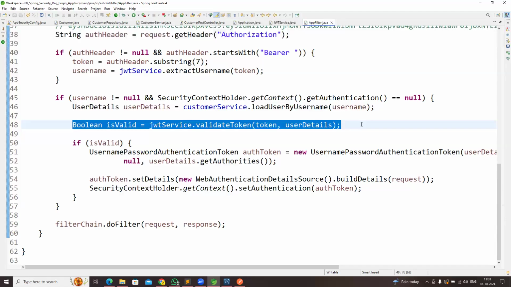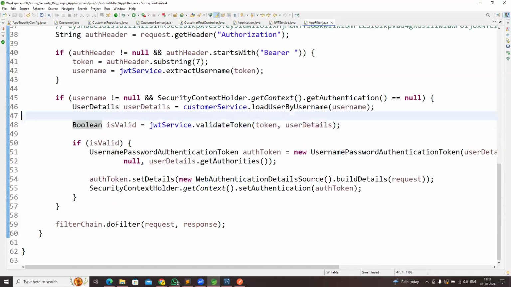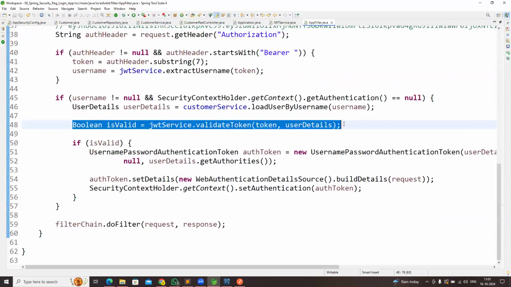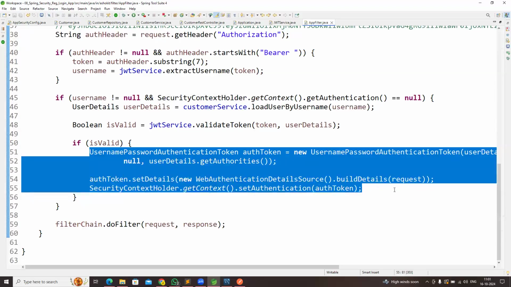When the user logs in with a valid email ID and password, then we are generating a token and we are sending the token to the user in the response. Yes, sir. In the next request, it will go to the filter. In the filter, we are reading the token and we are validating the token. If the token is valid, we are updating the security context saying that authentication is a success. You can process the request. If the token is invalid, then this logic will not be executed. Then the request cannot be processed.